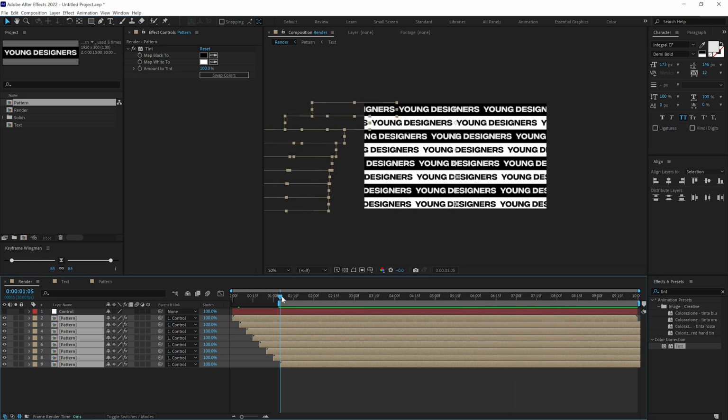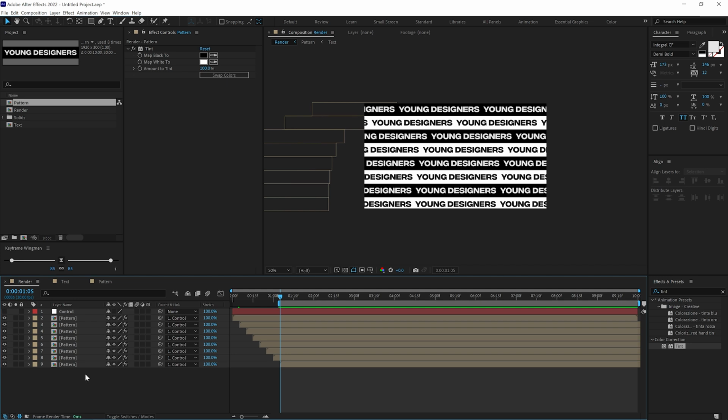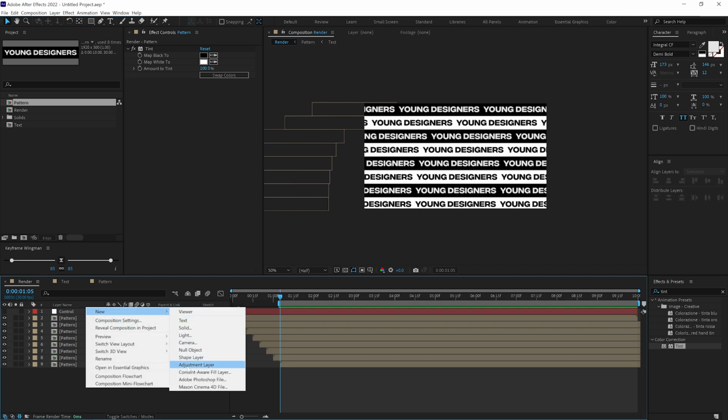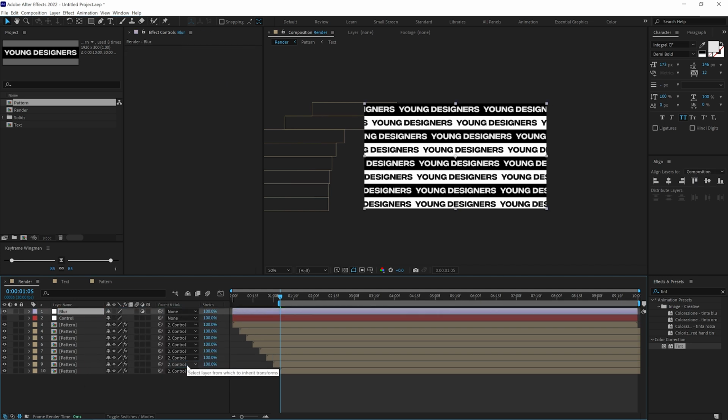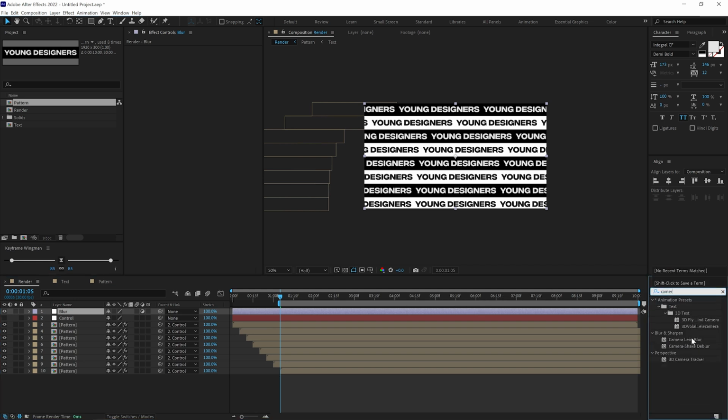Now to add a bit more depth to this scene, what I'm going to do is create a new adjustment layer. Call this blur. Go into effects and presets and search for camera lens blur. Double click to apply this.